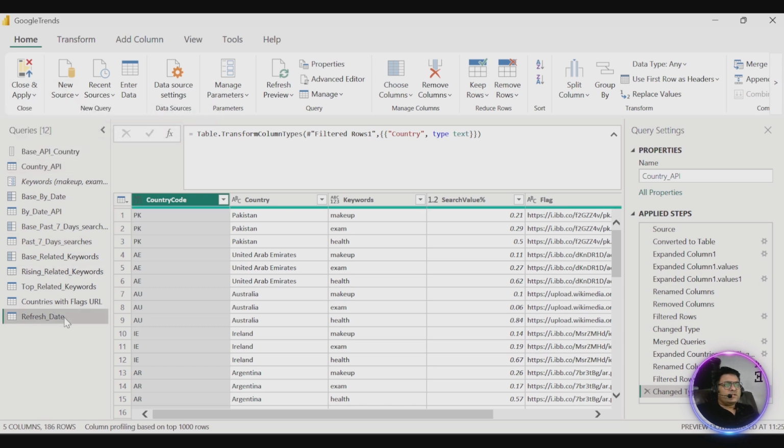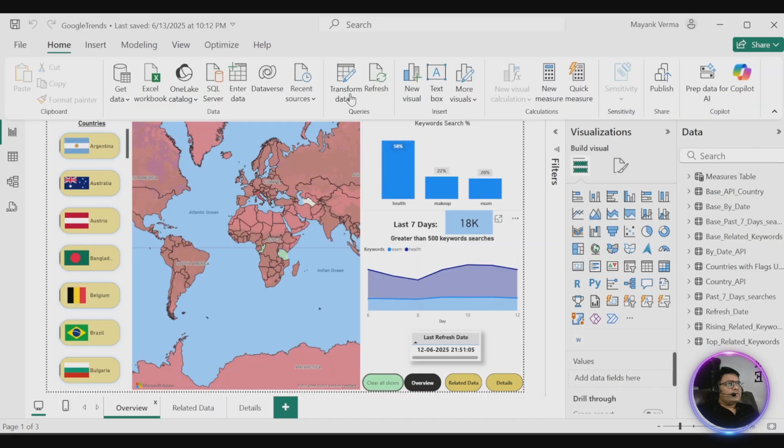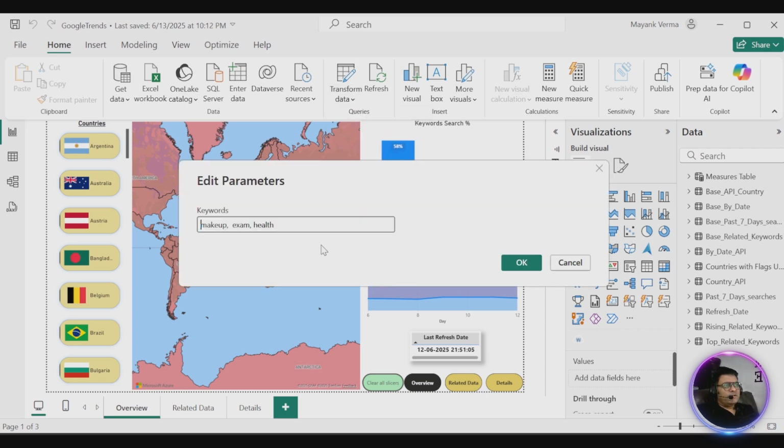So basically this is a refresh date when it's going to be last refreshed. So this just refreshed. I'll just quickly close this. As a user, we do not really have to go inside. What I have done is basically we have added a parameters option here. I'm going to give the same parameters that we gave here.